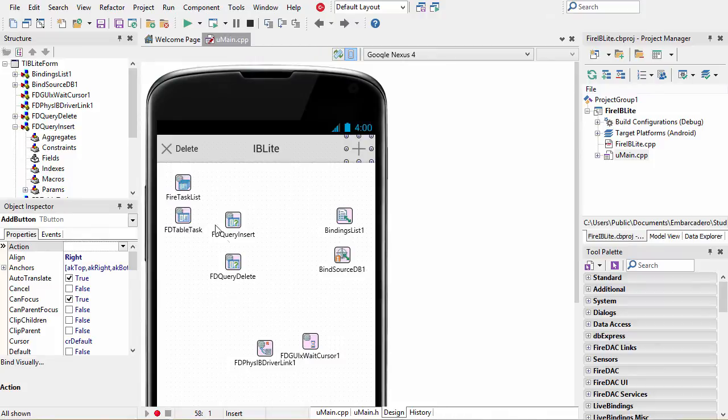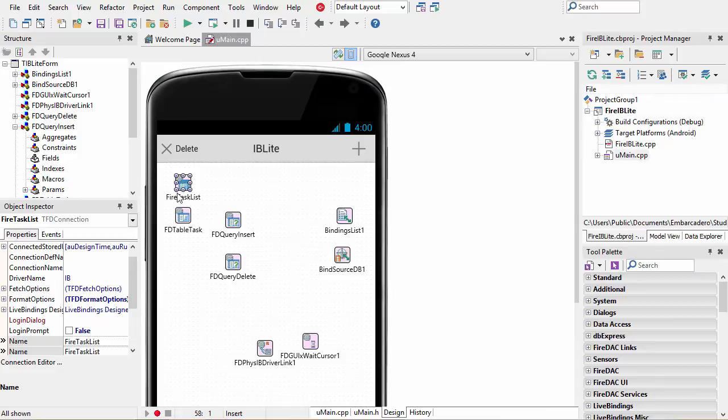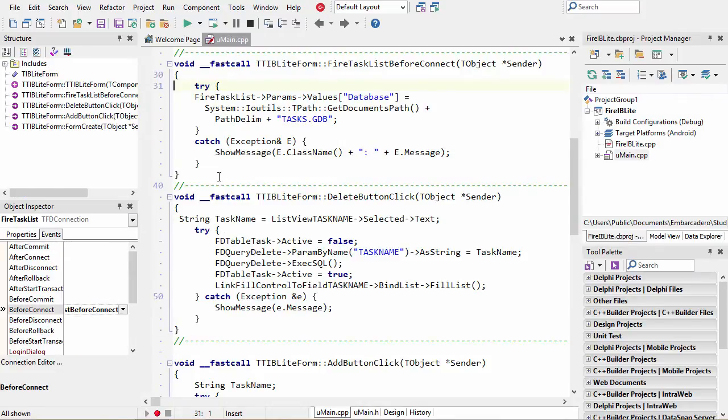As I mentioned, the database won't be available on the mobile device because right now it's pointing to the C drive. But right here in the BeforeConnect event is some code that changes the value of the database parameter to the correct path. What it does here is use this GetDocumentsPath method to get the correct location, whether it be on Android or iOS, for the documents folder where this tasks.gdb file is stored.